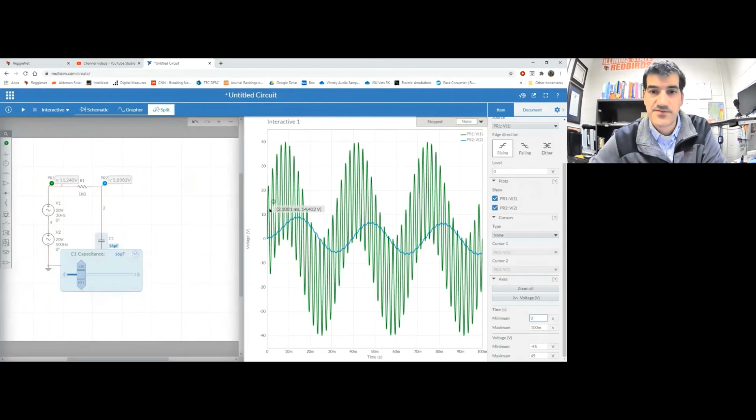Our input to our filter was this green curve that had low frequency components as well as these rapidly oscillating, high frequency components. And our output here is the blue curve that is a lot smoother than the green curve and a lot smoother than what it was initially with the 1 microfarad capacitor, right? So let's do the cutoff frequency with this 16 microfarad capacitor.